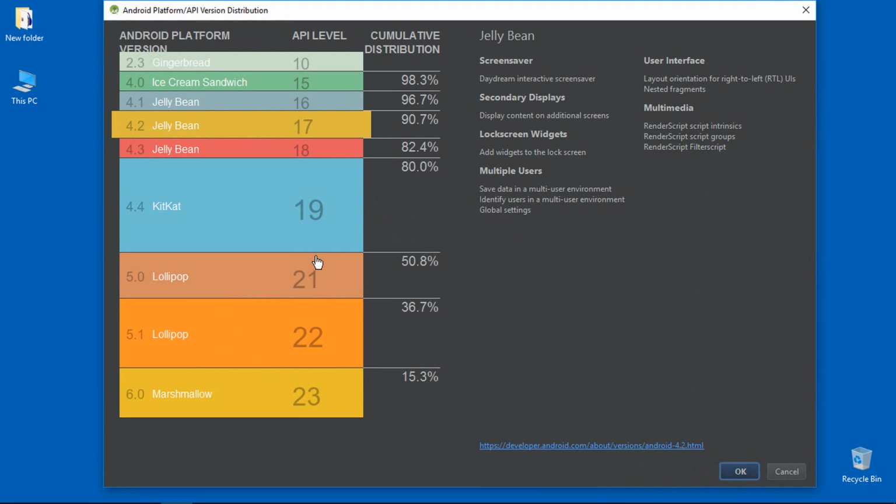Okay, so you click on this and you see a bunch of options. They are saying Android platform version, API level, and the distribution. What is this, basically? You can see it's 2.3, 4.0, 4.1, 4.2, and so on. If you have installed Android Studio, you can see this, otherwise there is no reason you will see it.